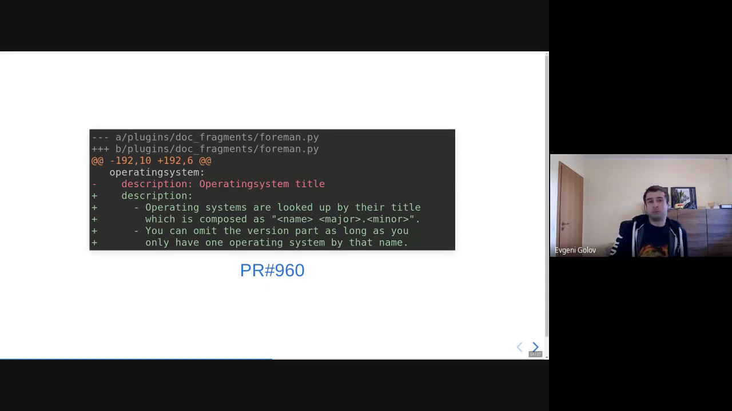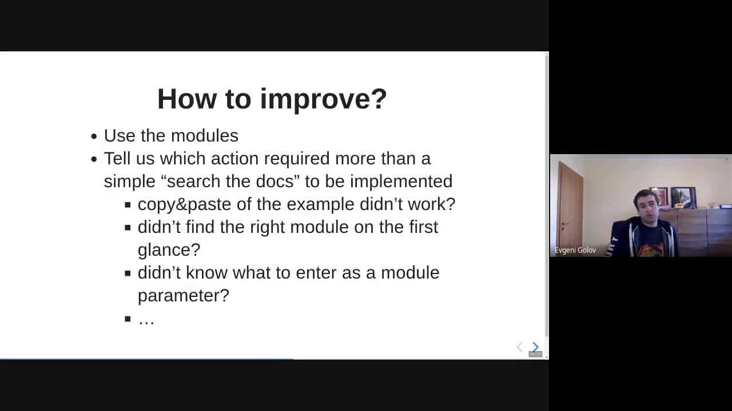So how can we improve? Please just use the modules and use the documentation for them. And every time you cannot just open the documentation and either copy paste the example or even find the right module that you need, this is an issue with our documentation. Tell us, please. We don't know, because we are too blind in this regard.